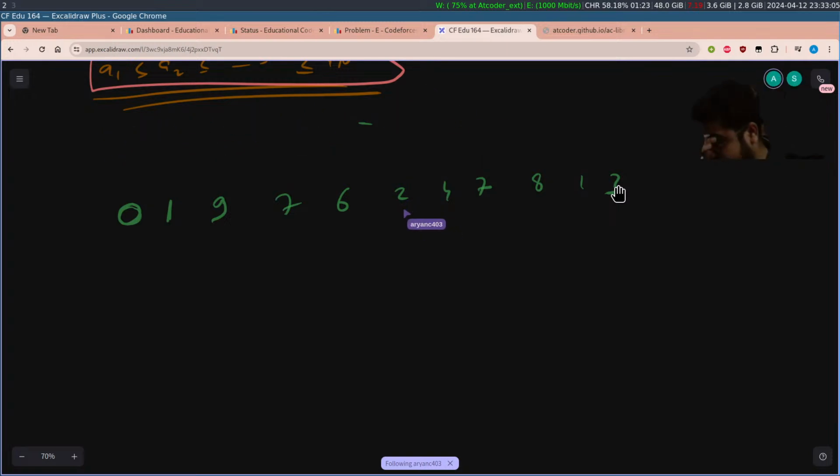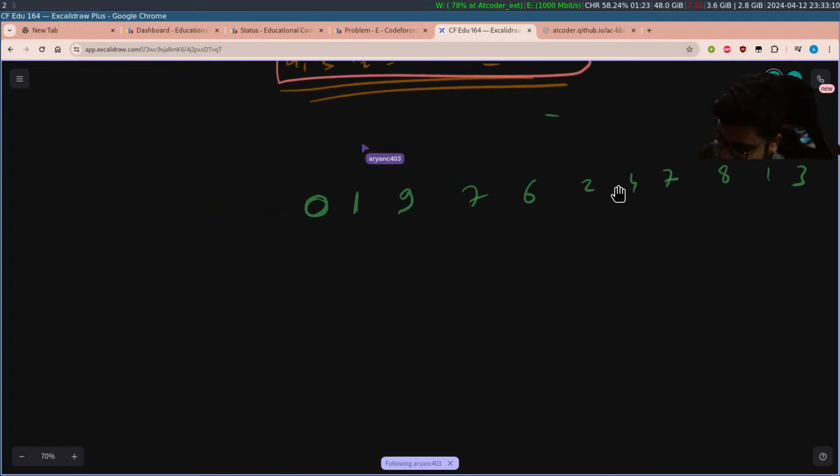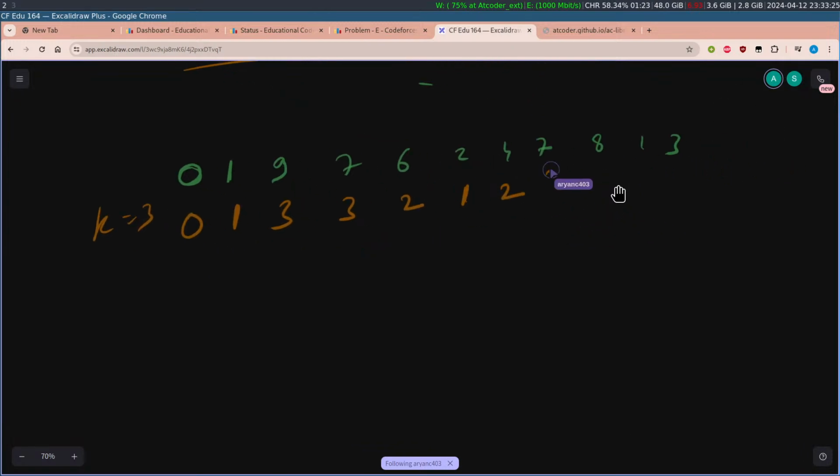This was my original array. Let's look at k equal to 3. First we take index 0. This needs 1 bar. This needs 3 bars. This needs 3 bars. This needs 2 bars. This needs 1 bar. 2.